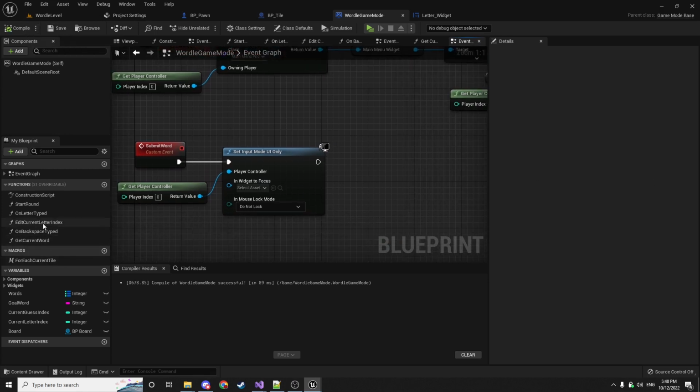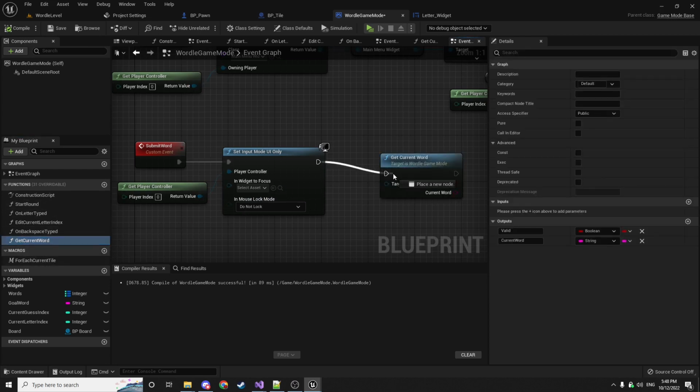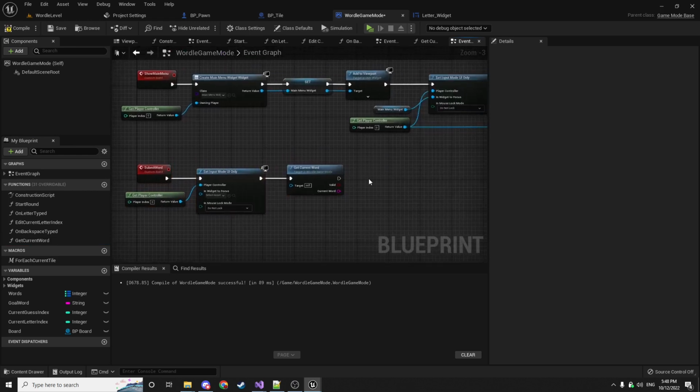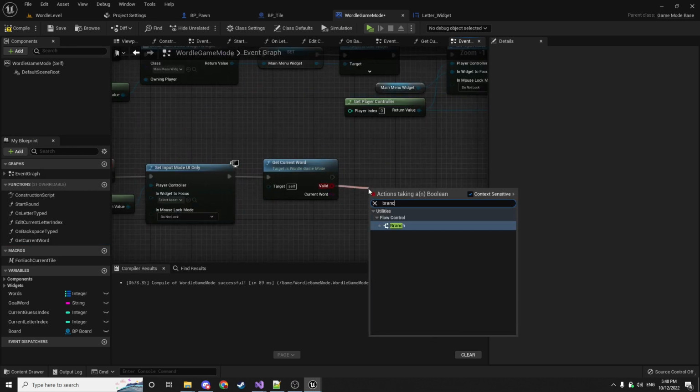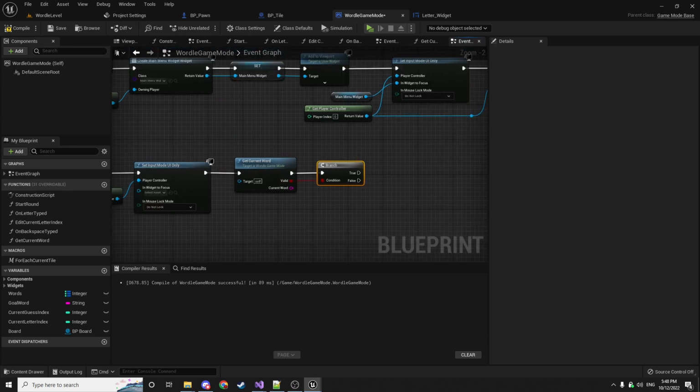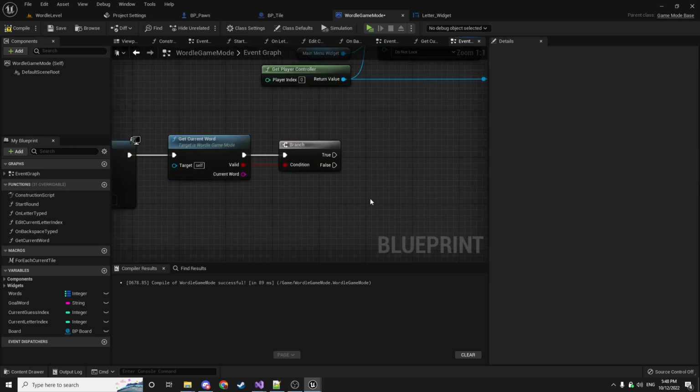And then here is where we want to call our get current word function. And we want to check if, first of all, it is valid. Because if it's not valid, we just kind of want to make the words shake and let the user know that they didn't enter a valid word. So let's do the invalid case first.